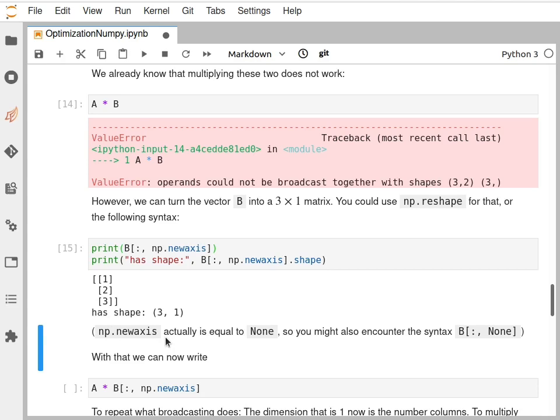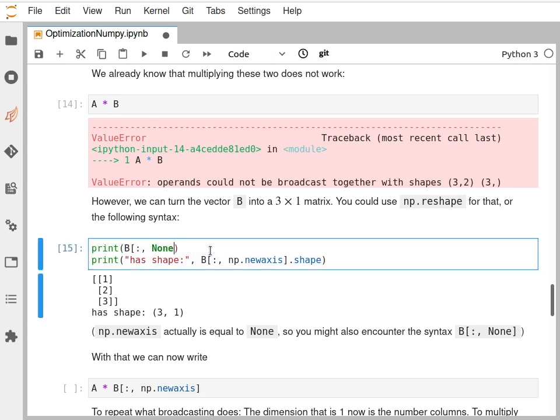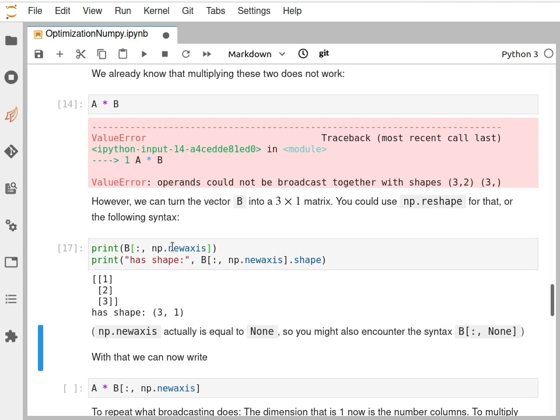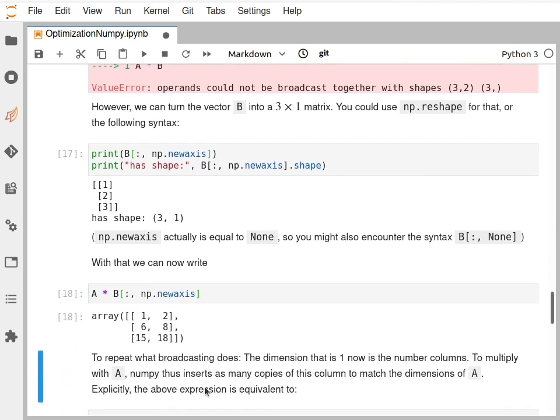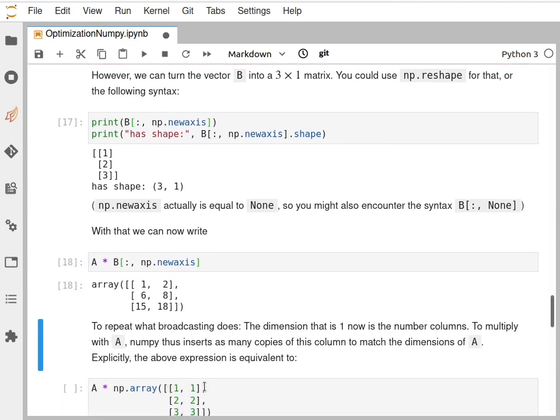So you can also see that people write, instead of np.newaxis, they just write None here. That works just as well. Personally, I feel that np.newaxis is more explicit, so it leads to clearer code. And with that, we can now write our multiplication. We can write a times b with this new axis inserted, and we get a result now.